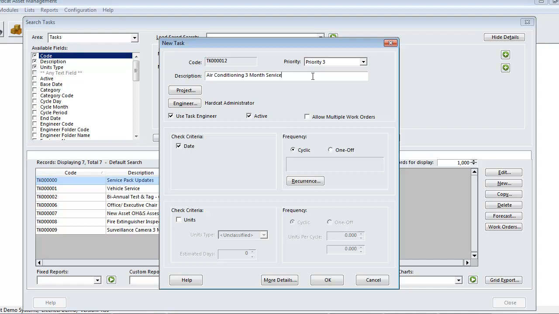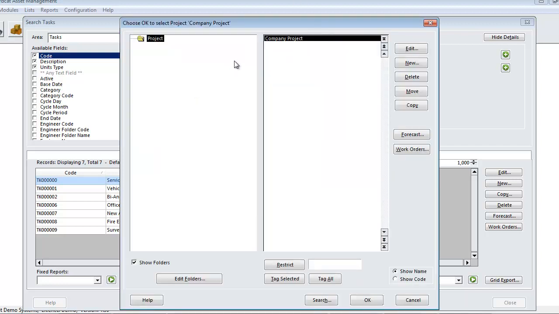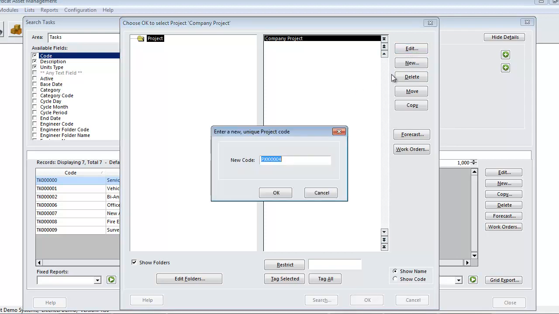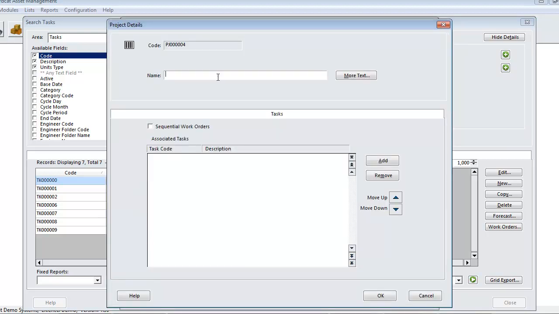The next option we can assign a task to is a project. The project functionality in Hardcat allows us to group like-style tasks together for consistent reporting and searching, or we need to create a work order regime where a sequencing is required. In this instance, we can create a new project and we can call it Air Conditioning Servicing.